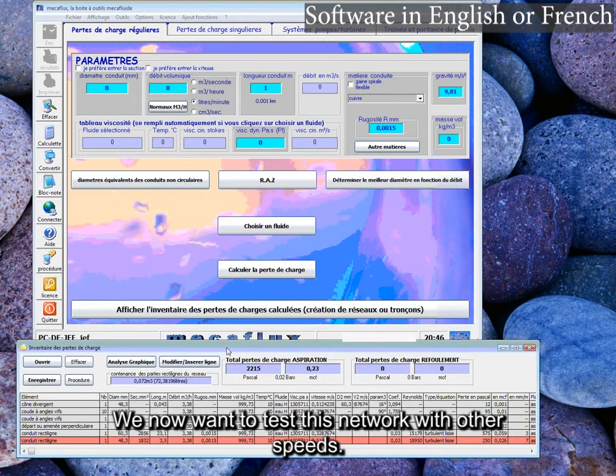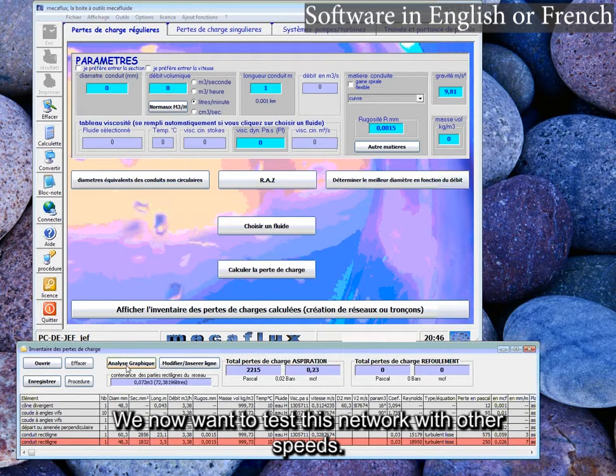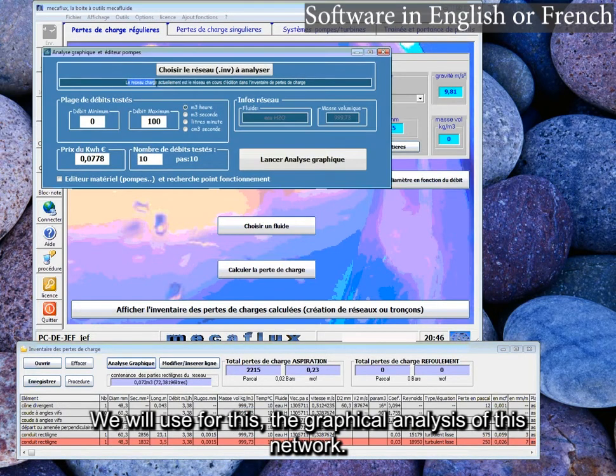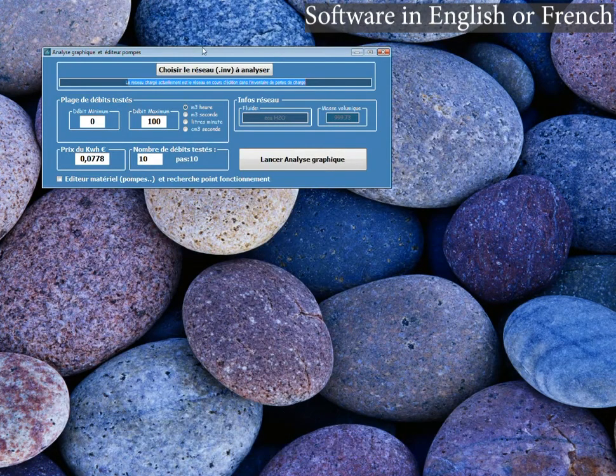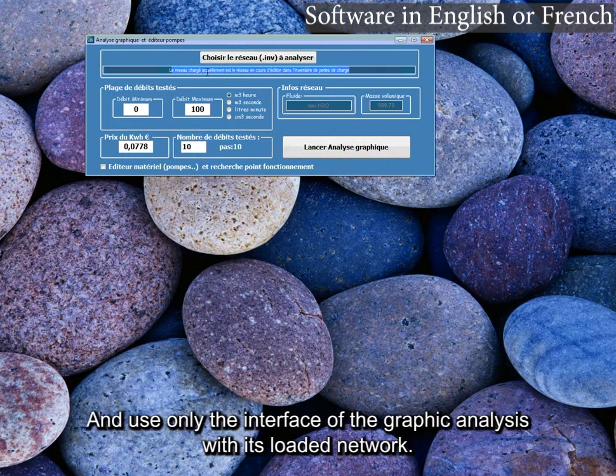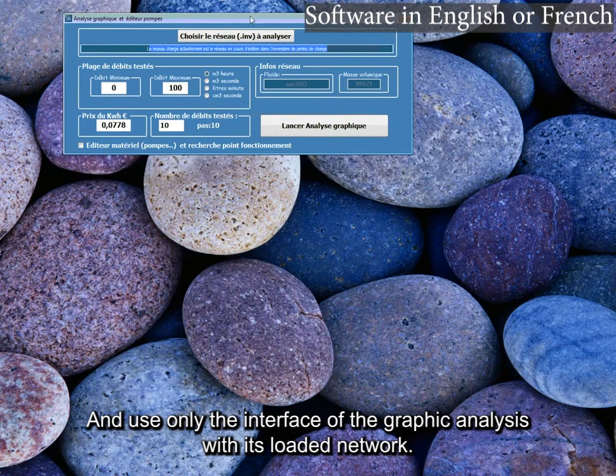We now want to test this network with other speeds. We will use for this the graphical analysis of this network. The network of the inventory is loaded in the graphic analysis. We can close MakeFlux and use only the interface of the graphic analysis with its loaded network.